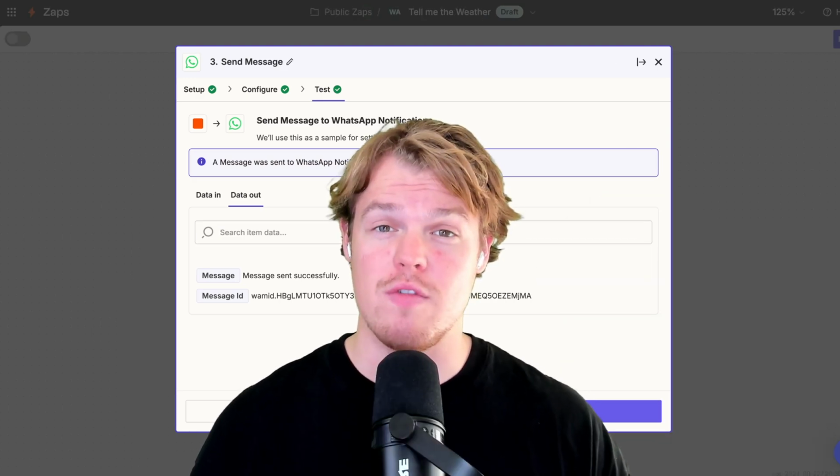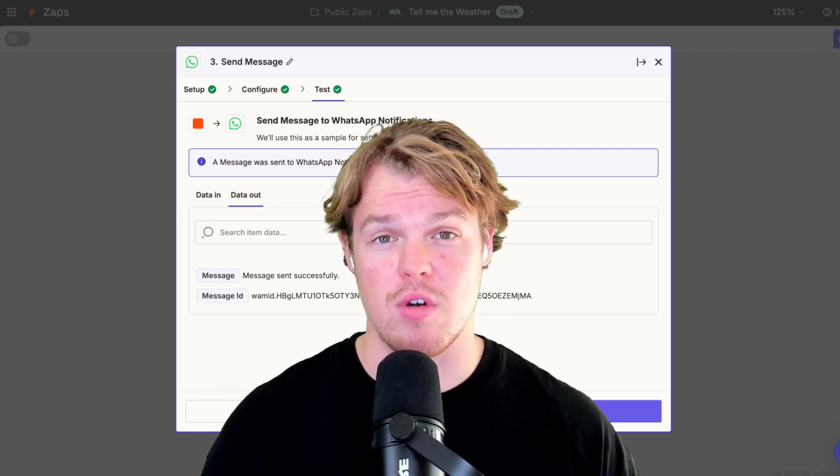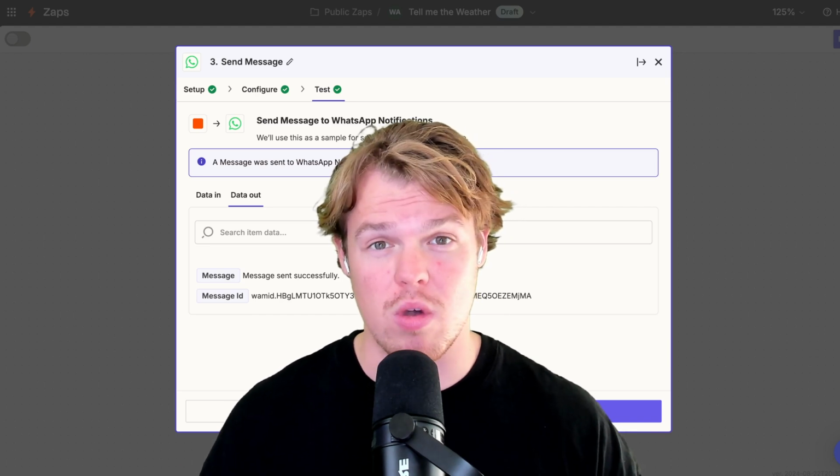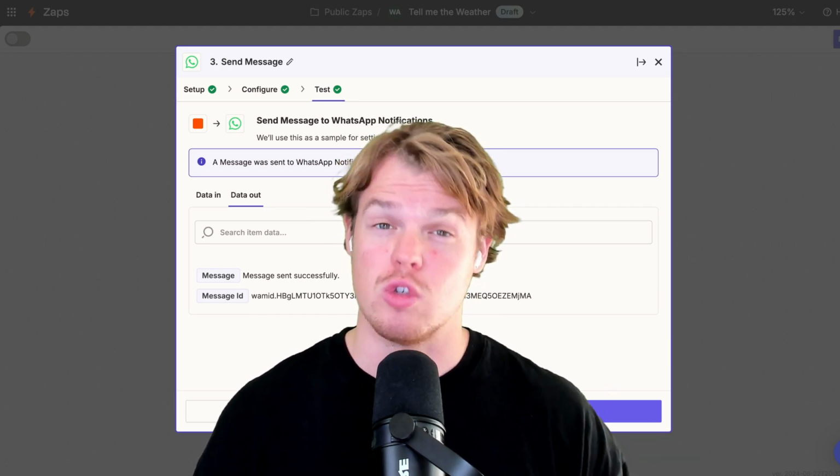Now, alternatively, we could have used another block called SMS by Zapier if you just want to send a straight text message. I like using WhatsApp as, one, it just integrates well, and on top of that, no charge. So choose what you want.